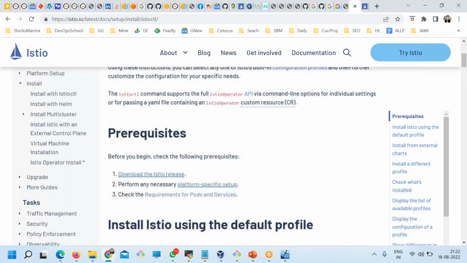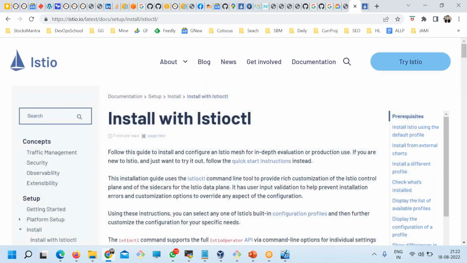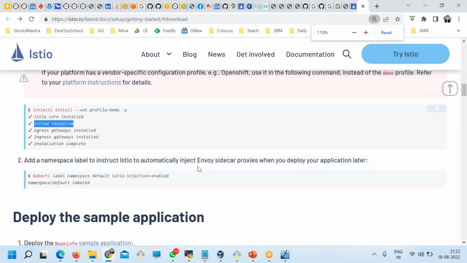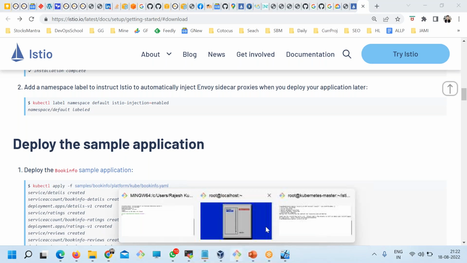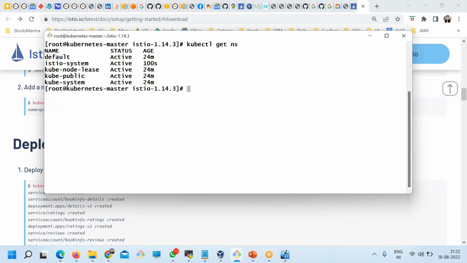So we installed Istio. Rajesh, can you go to the namespace? I just wanted to see whether the Istio namespace is created or not. Just a second. Istio-system is created. Okay.